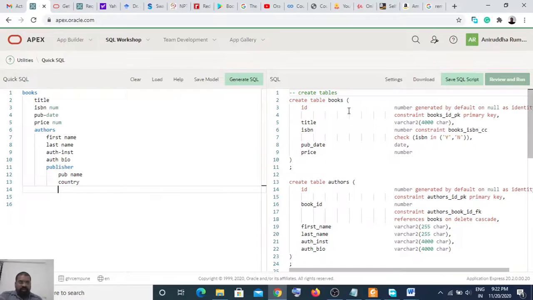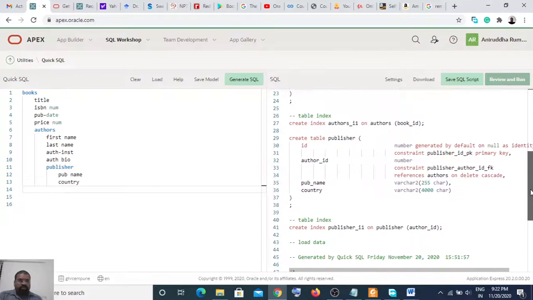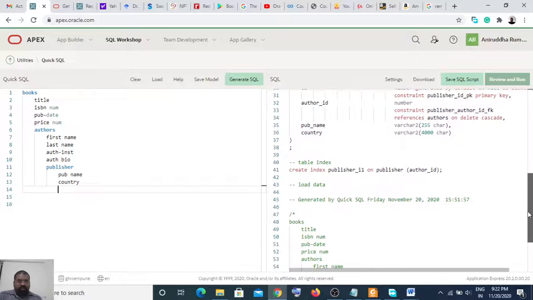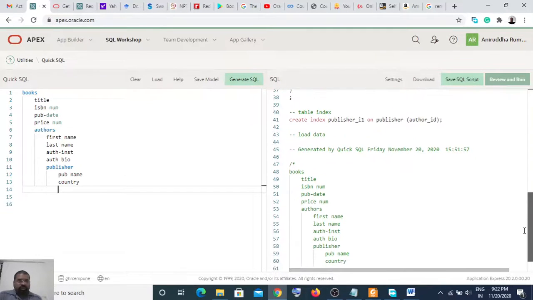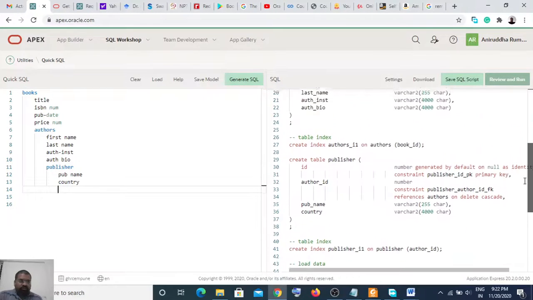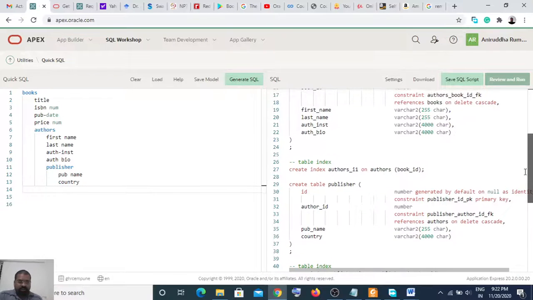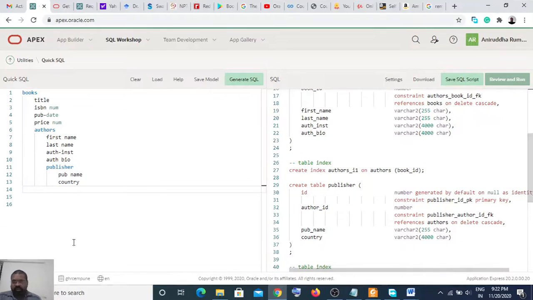Now if you see here, the tables created: create table books, create table authors. Then you are having create table index, authors books ID, and table index publisher on publisher, author ID. Okay, so got this thing. So if you go with the constant id, we got table publisher, and likewise publisher is having this country, and here you are having this id.